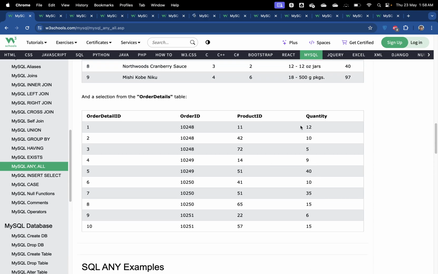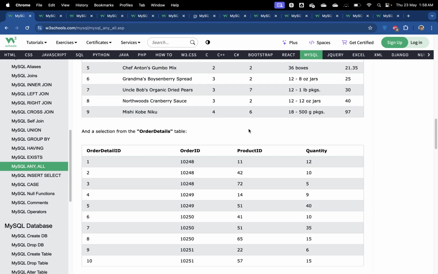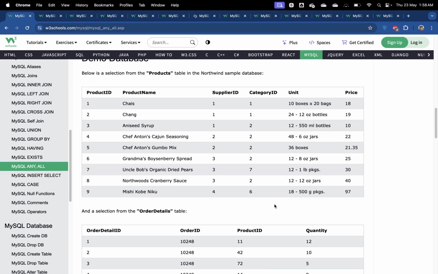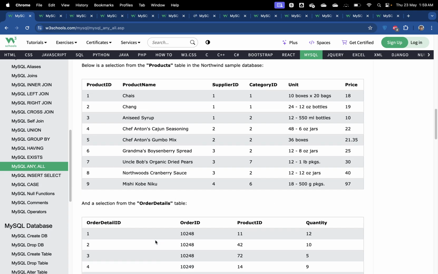We are trying to find the quantity of each product, but the product name is in another table and the quantity is in this table. It has been normalized. So this is a table that contains the product information, and this is the order details, showing which product has been ordered. In a typical online shopping system, this is how we manage the content. We have an order ID, and this order ID contains the order that has been placed.